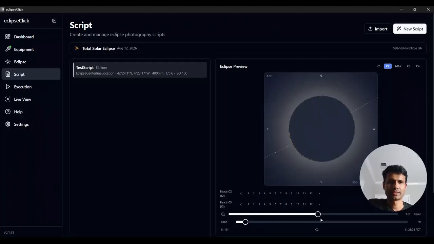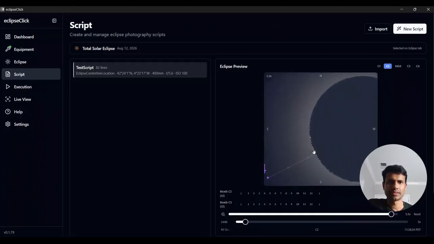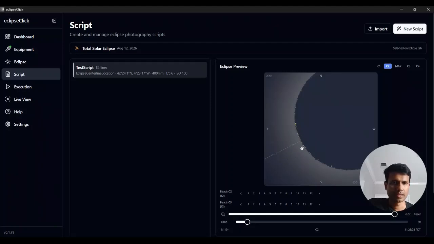So you can see as you zoom in, it kind of gives you a sense of how the limb profile gives rise to Bailey's beads. So you see close to C2, these last bits of light escape through in between the tall mountains and the valleys, and that's how you get Bailey's beads. Just a little fun thing.